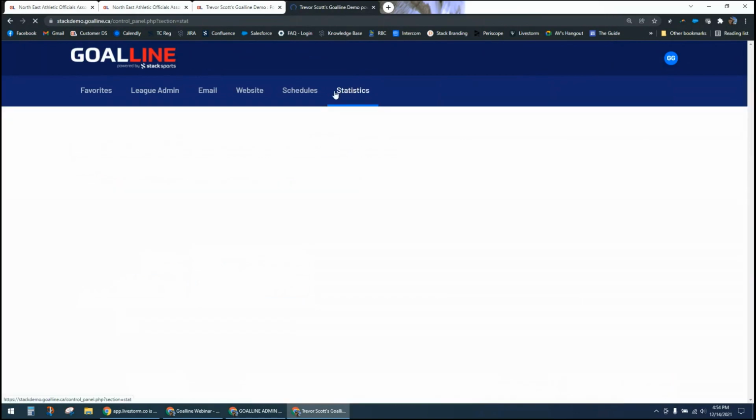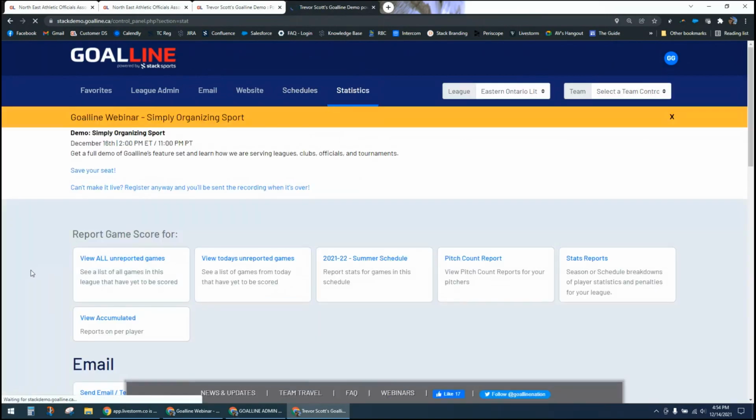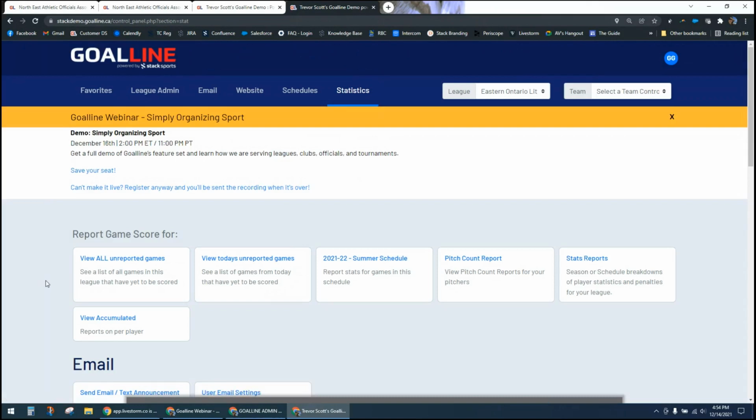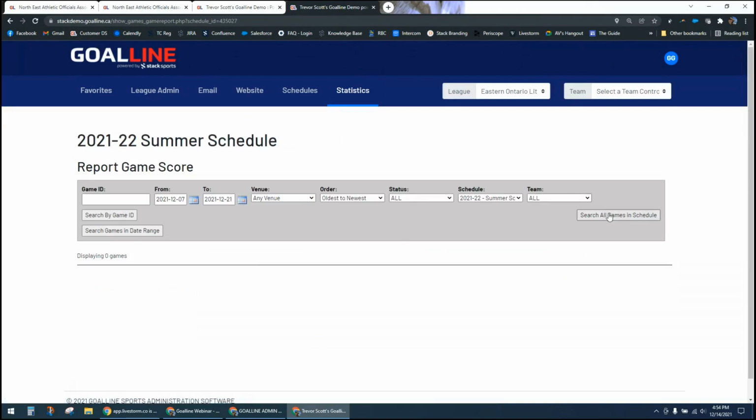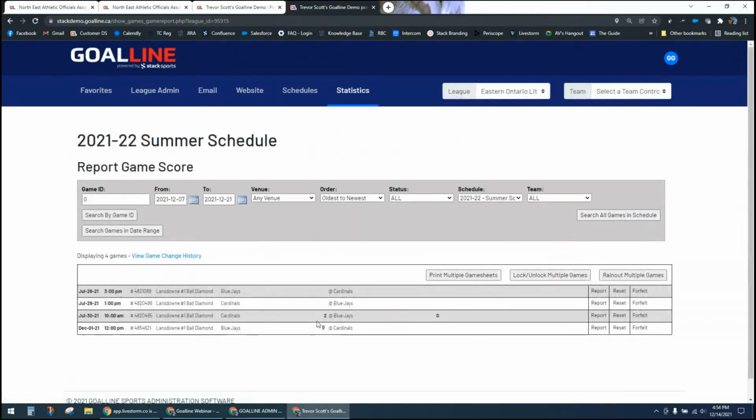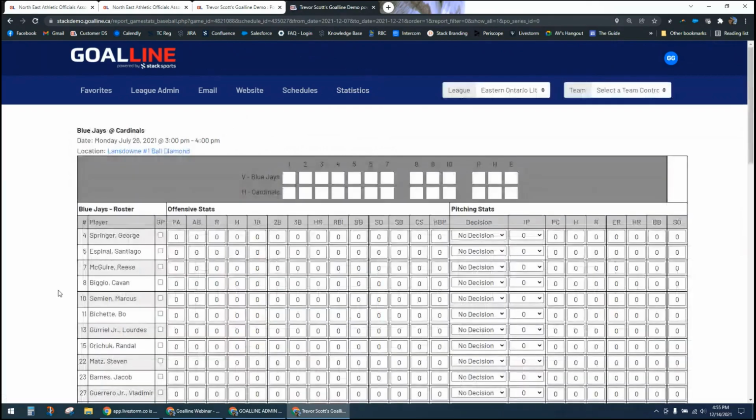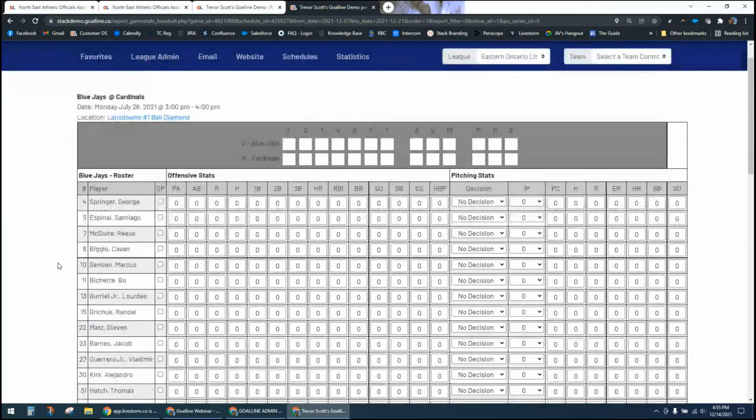So the scheduling side of things, everything about the schedule details is essentially the same. The difference is instead of number of periods, it's going to ask you the number of innings so that it knows how to ask you to report those games. So the method is exactly the same. You navigate to statistics and you find the schedule that you're looking for, and then you go to report on that game. So this is an example of reporting baseball scores for a league.